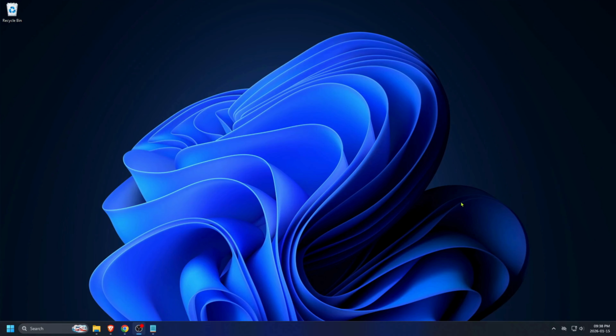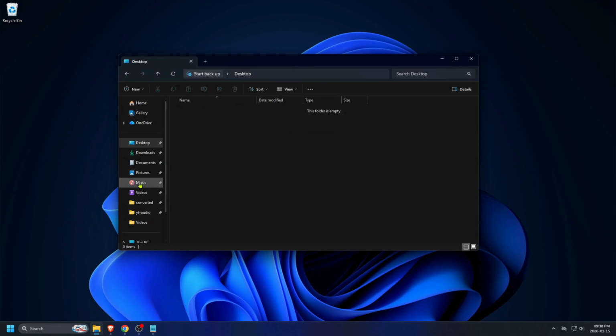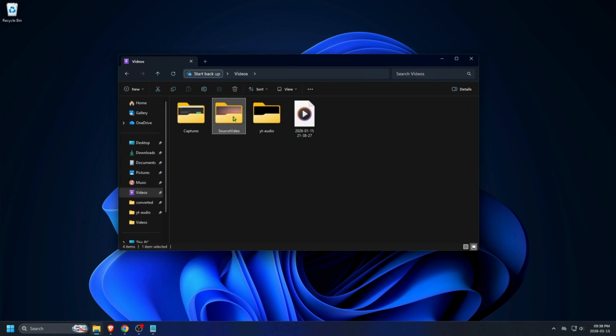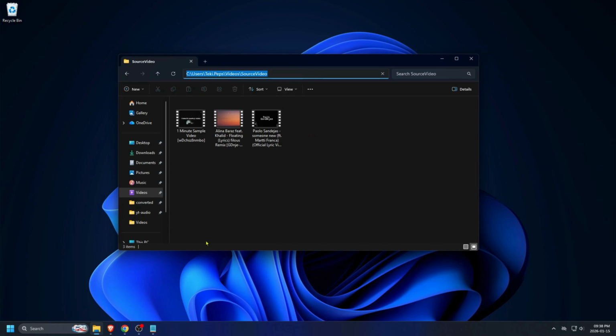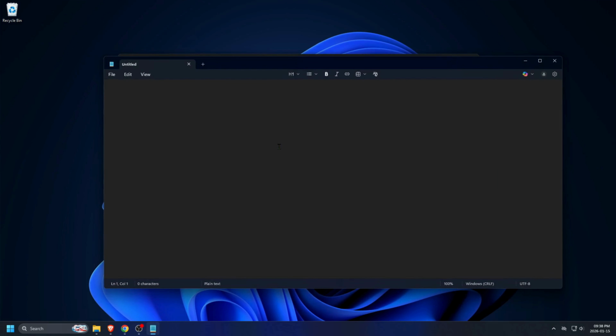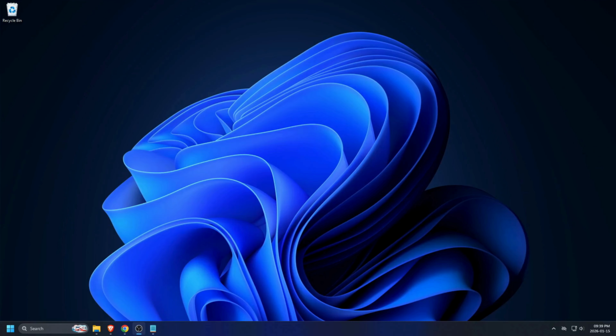Next, find the folder where your videos are stored. For me, it is under Videos and inside the SourceVideo folder, and also get the file path and paste it on Notepad. This will be used later for the command we'll be using to bulk convert.